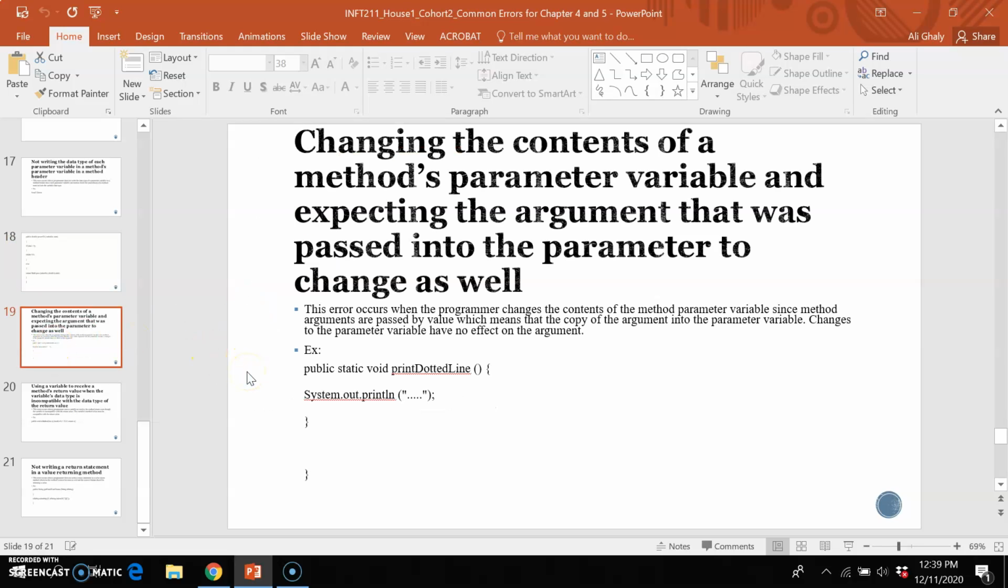Changing the contents of a method's parameter variable and expecting the argument that was passed into the parameter to change as well. So this error will occur when you change the content of the parameter variable, since method arguments are passed by value, which means a copy of the argument goes into the variable. Changes to the variable have no effect on the argument. As in this example, this is a common error if you try to change the content of the variable and you expect the argument passed into the parameter to change as well.